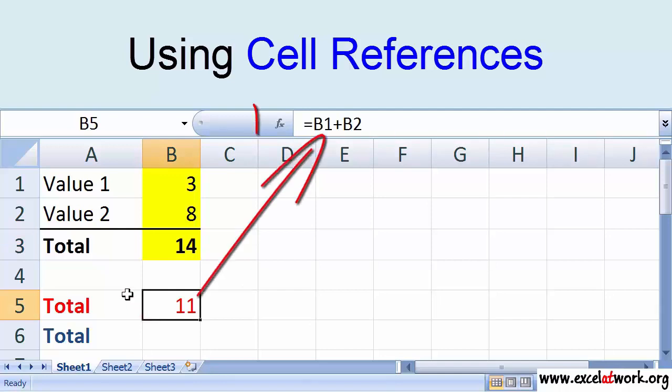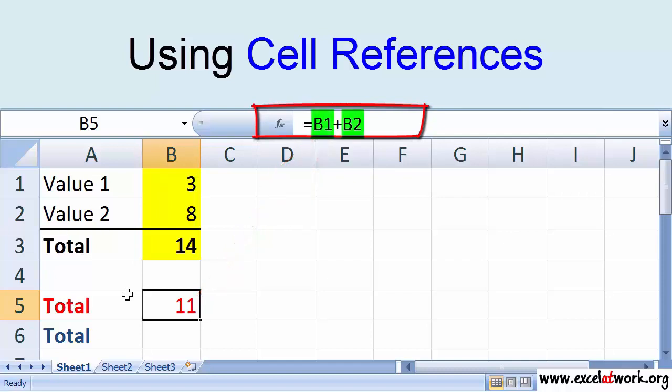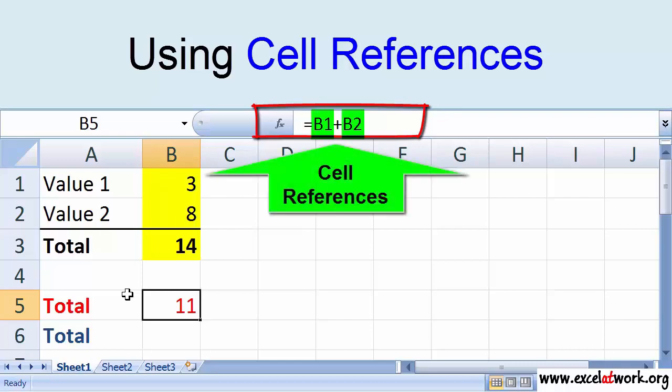Let's look at the formula in the formula bar. We can see that the formula is composed of cell locations. In a formula, cell locations are called cell references.